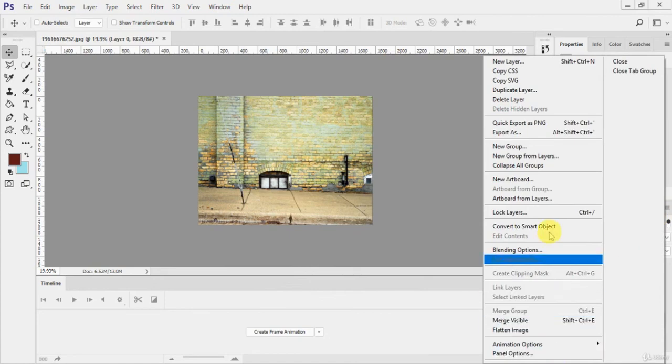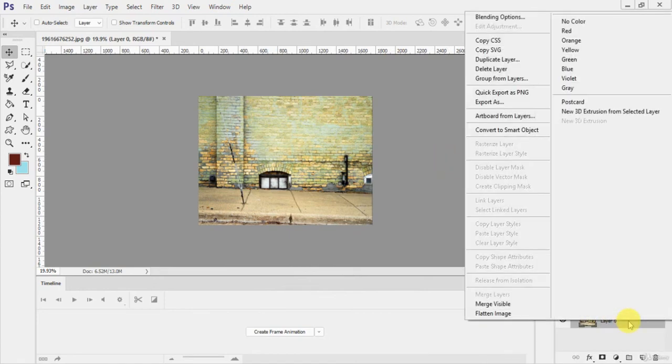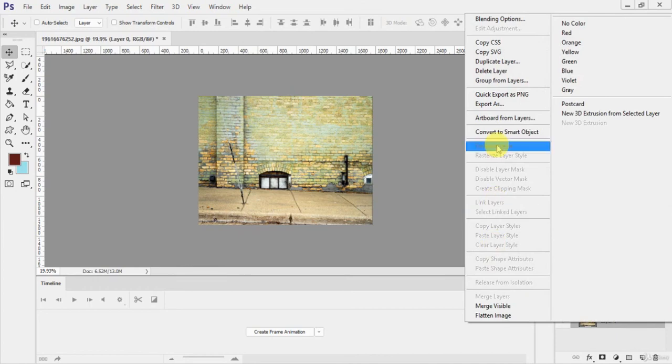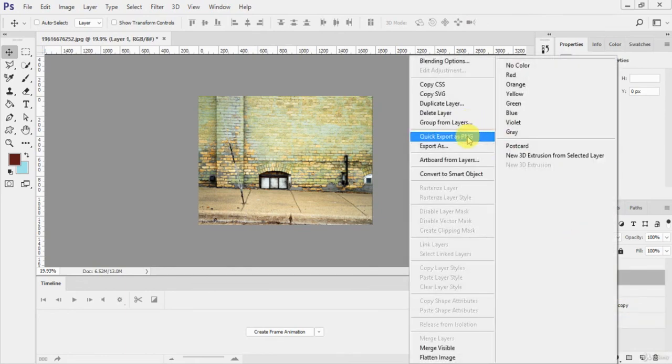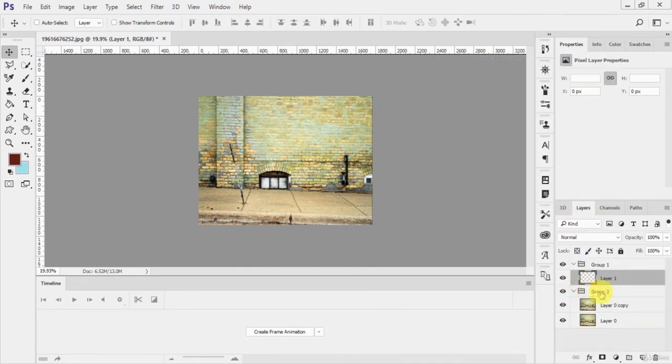These things are done. Now when you right click on the image, you can see the image properties. It's like if you want to convert into a smart object, the same property, like export as PNG. If you want to export only this layer, you can export it as PNG using the right click and export as.